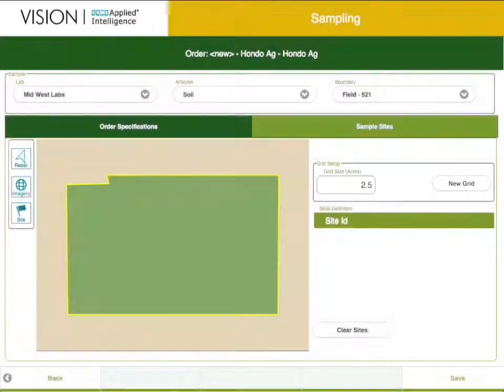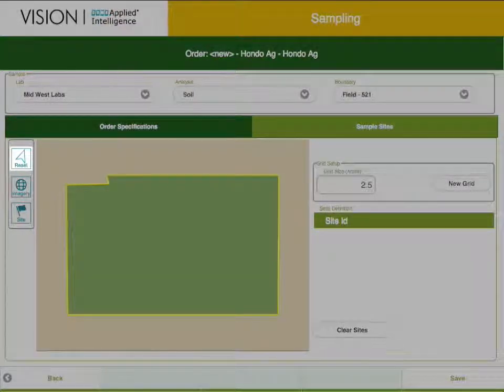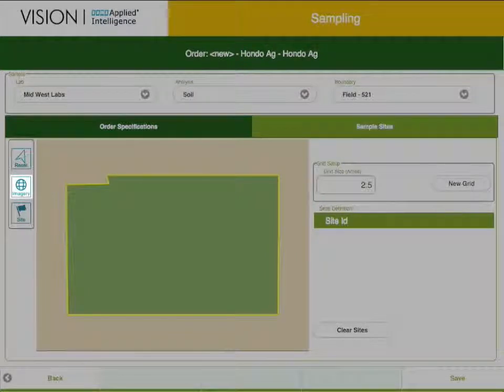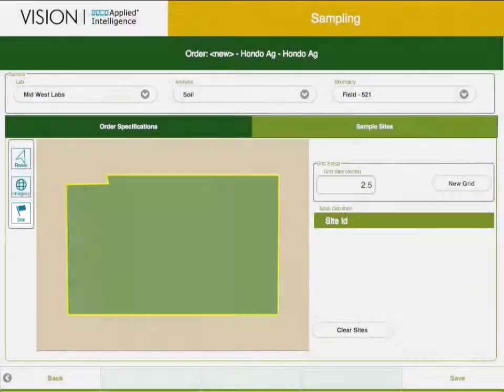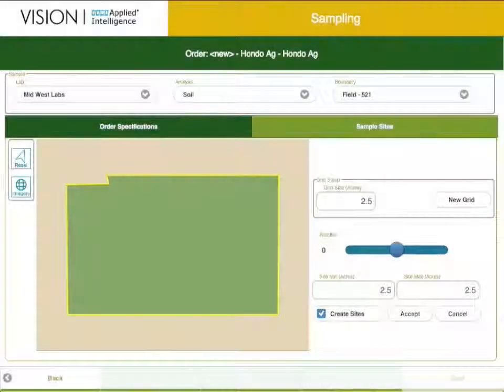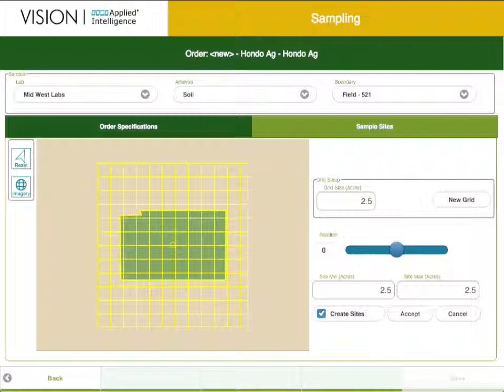On the left side of the Sample Sites tab, there are three tools. The Reset button allows you to reset the view. The Imagery button will turn on satellite imagery. The Site button will allow you to place the sites manually. Tap the New Grid button. Vision will automatically lay out a grid over the field or block selected.